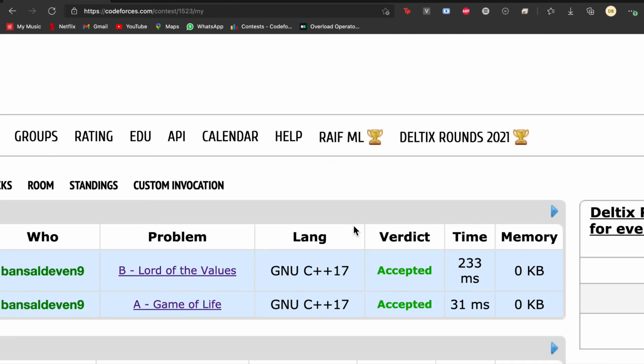Yeah, so we see the code is accepted with a time of 233 milliseconds and memory of 0.